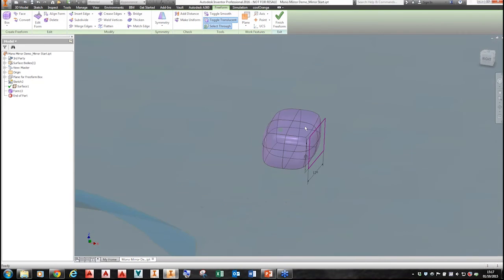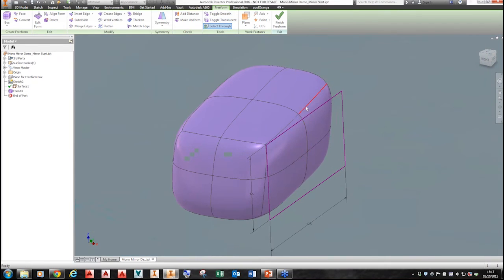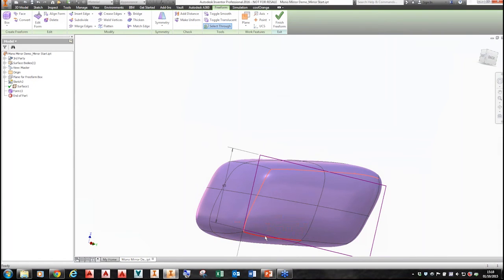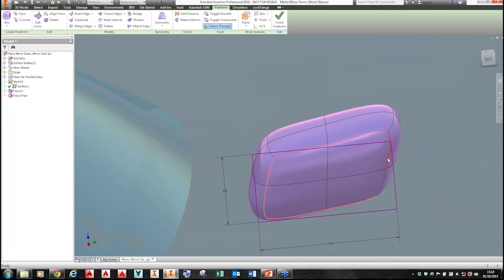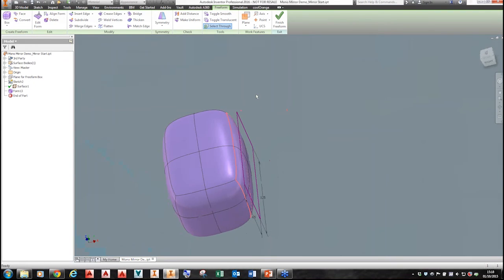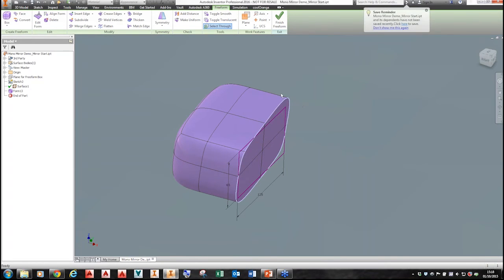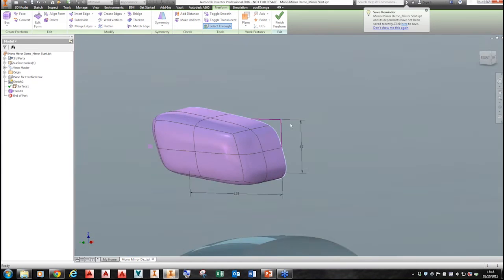So I'm going to do a bit more work to this. I'm going to pick these edges up here, going around. I'm holding control so I can select multiples. But what I want to do is have a flat face. So once I've selected that, I'm going to right click, because again in Inventor you've got different right click menus, and pick the crease option. I've put a straight crease down now, so it gives me a flat face to work with.